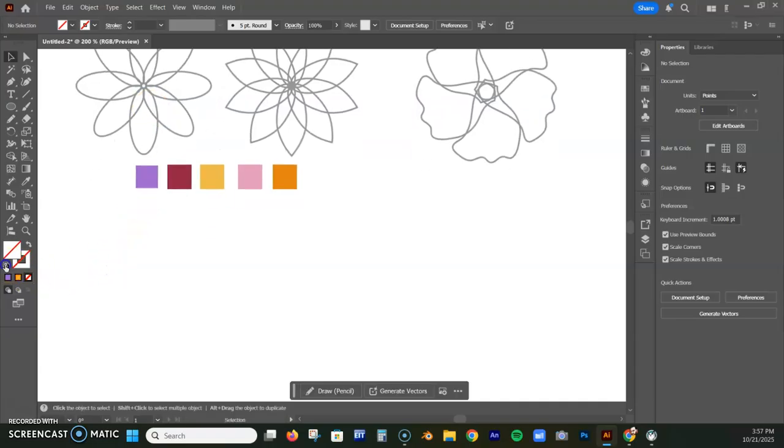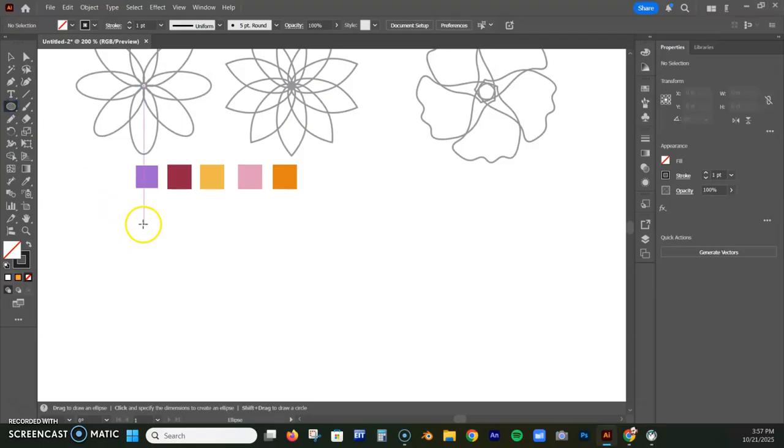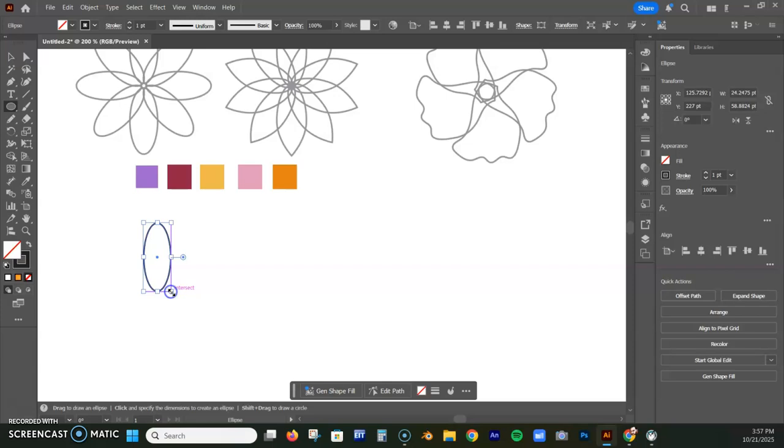I'm going to set my default stroke to black and my fill color to none, and I can change this later. So let's go ahead and make this first petal. And all we have to do is make one petal here. So we're going to go ahead and make that one single petal. And I'm just going to draw it with the ellipse, nothing special.